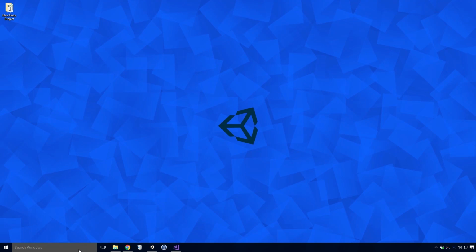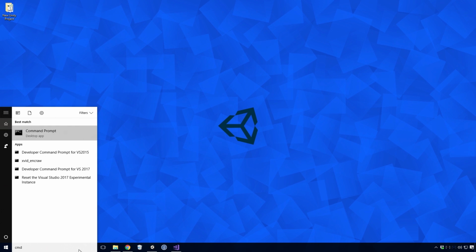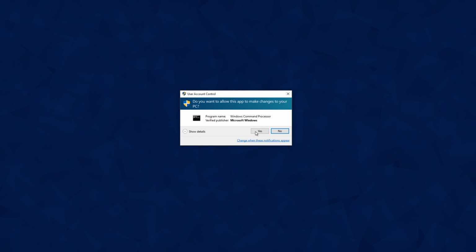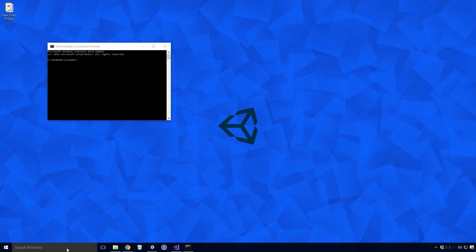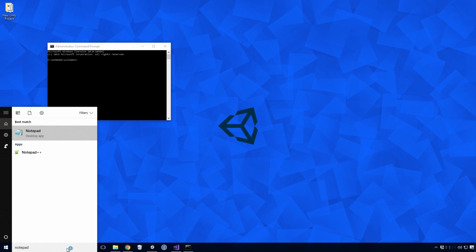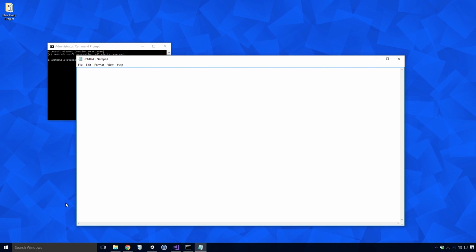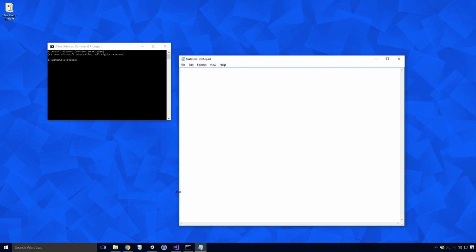Click in the Windows search bar and type cmd. Right-click on Command Prompt and click Run as Administrator. Click Yes if the UAC dialog pops up. I'm also going to open Notepad here, Ace, just so that I can construct my command, but feel free to type your command directly into the cmd window.